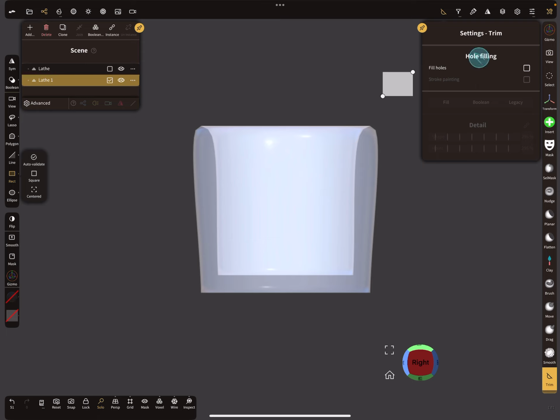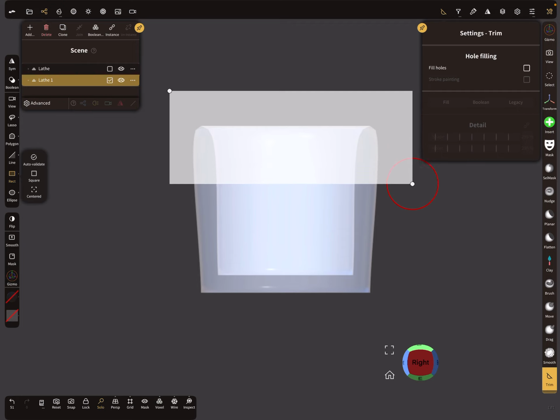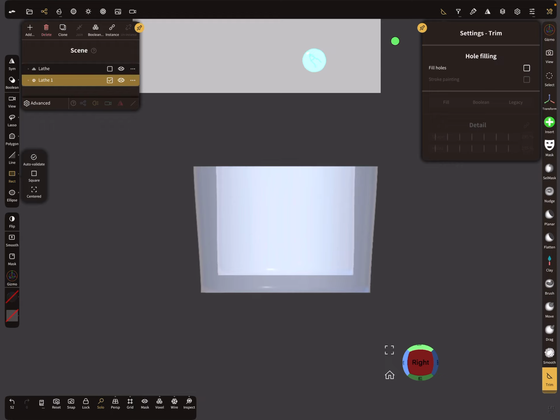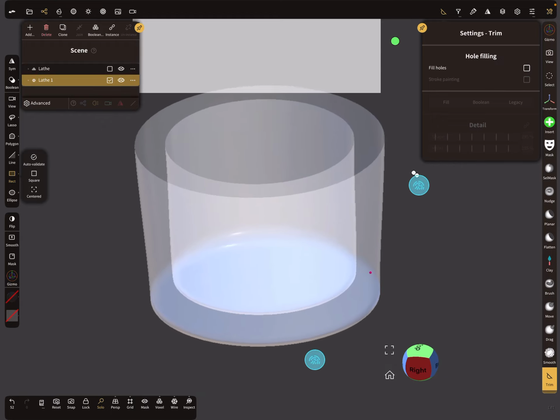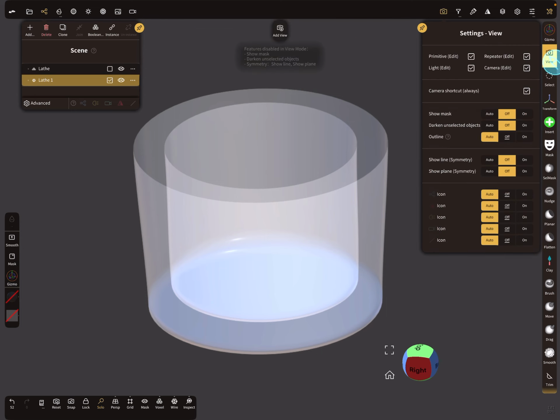In the trim tool, make sure that the hole filling checkbox is off. And then trim the top. Here is the level of your liquid. Here you can select the level and trim the top off. So you see now you have two meshes, the inner mesh and the outer mesh.